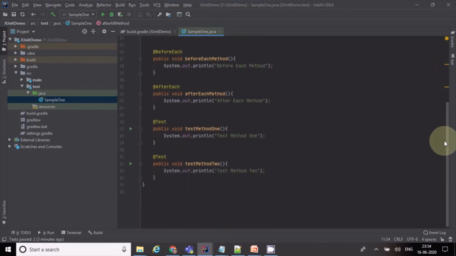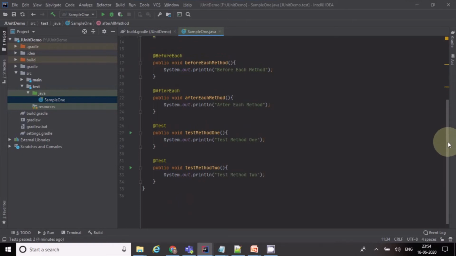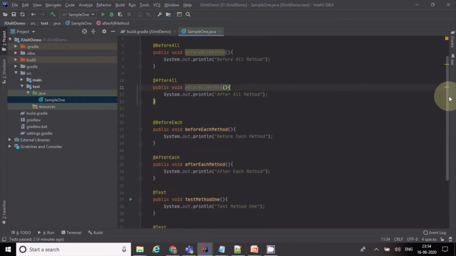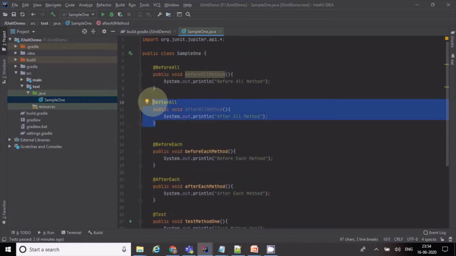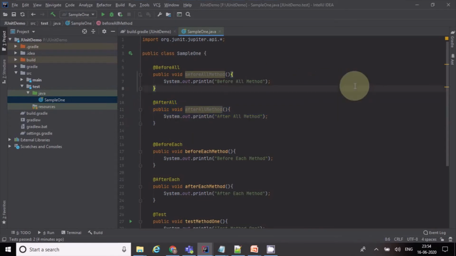And after each is going to execute once the test is completed, that action completed immediately before after each is going to execute. And at the end of the session, at the end of all the tests in the class, we are going to execute the after all method. So it is also going to perform only one time action for the complete class.